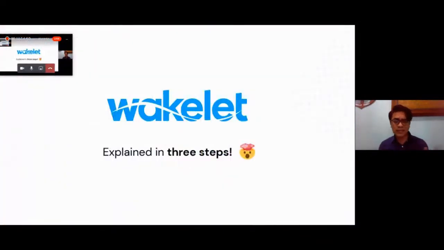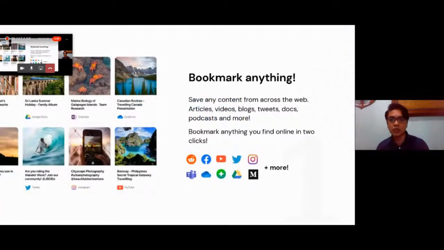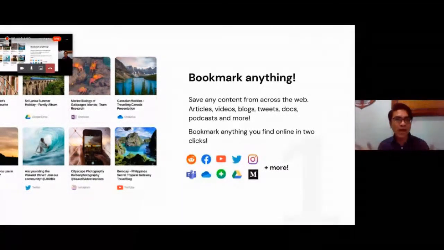So let's explain Wakelet in 3 basic steps. First, we can bookmark anything. We can save any content across the web: articles, videos, blogs, tweets, docs, podcasts, and more. We can bookmark anything you find online in just 2 clicks. Teachers, there are so many resources on the web. The problem is always how do we bookmark this, how do we save this and use it for our future reference.